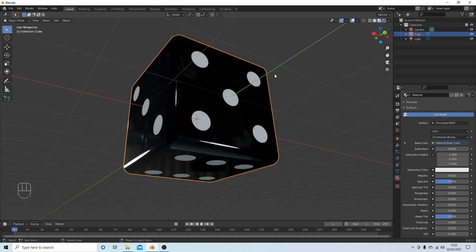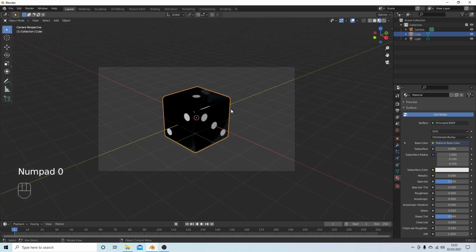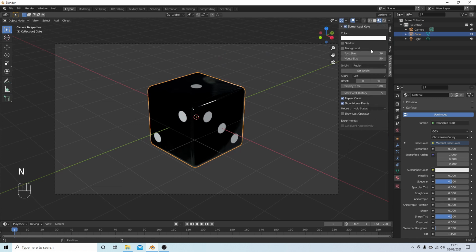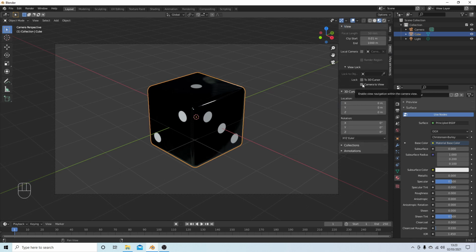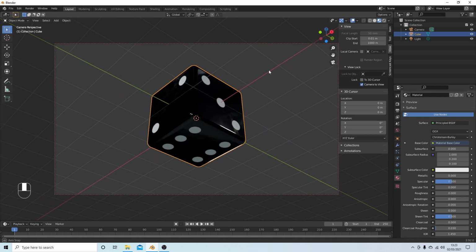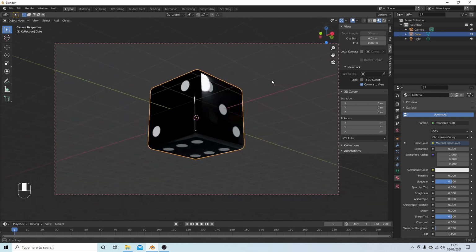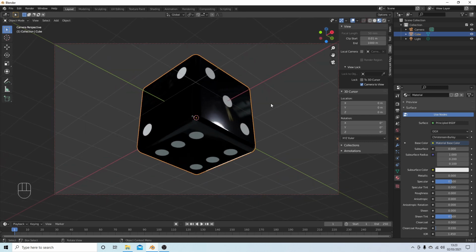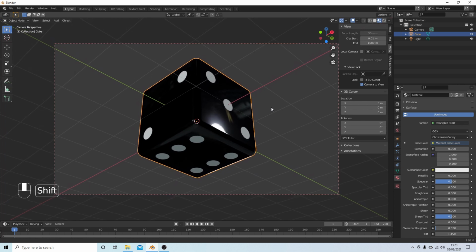Now if you want to create an image of this, press 0 on your numbers pad so that you are looking down the camera, N to bring up this panel, then in view, place a tick in the box where it says camera to view, and you can hold your middle mouse down to move and rotate your view around. So let's go for, that looks pretty good I think. You can roll your middle mouse to zoom in and out, and you can also hold down Shift and your middle mouse to sort of center it up. So we'll go with that.